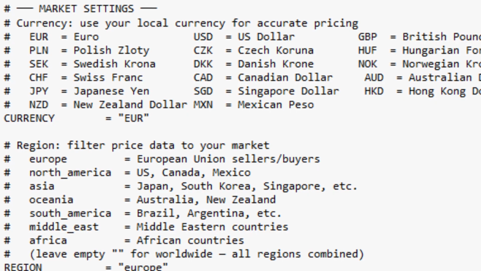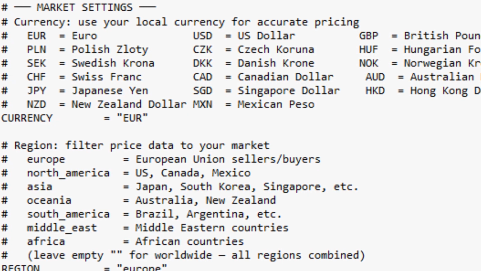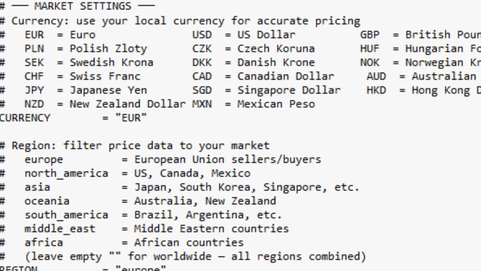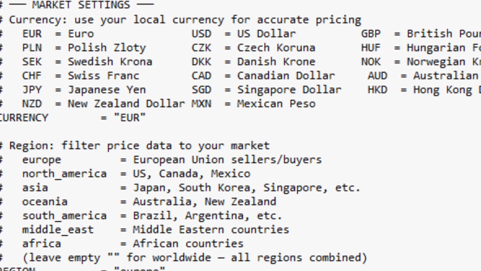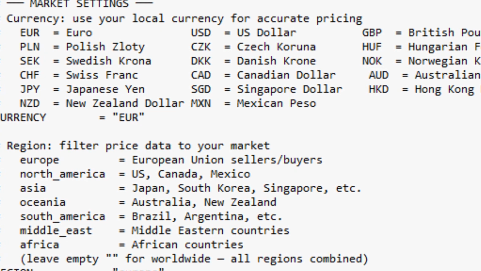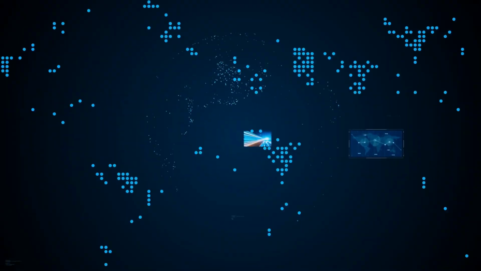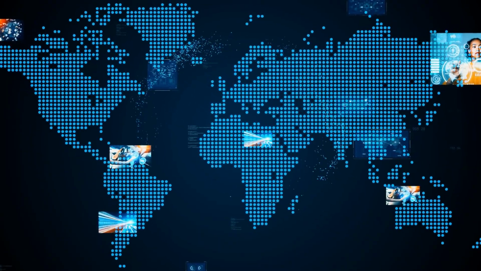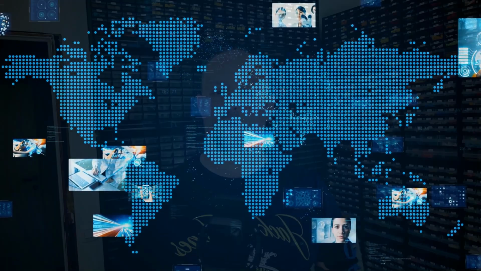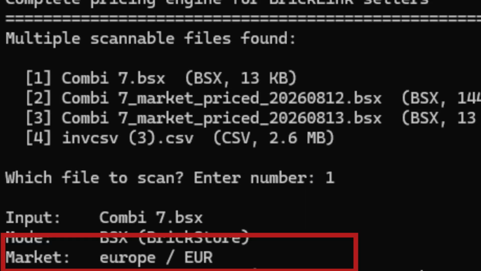Are you selling in dollars, set it to USD, and North America, British pounds, Polish zloty, Swedish krona, the same idea. Change 2 lines. It supports a genuinely long list of currencies now, and regions beyond Europe too. North America, Asia, Oceania, even worldwide if you set it to unfiltered. On startup, the tool actually shows you which market and currency it's about to scan, so you can catch a wrong setting before it burns an hour of API calls instead of after.